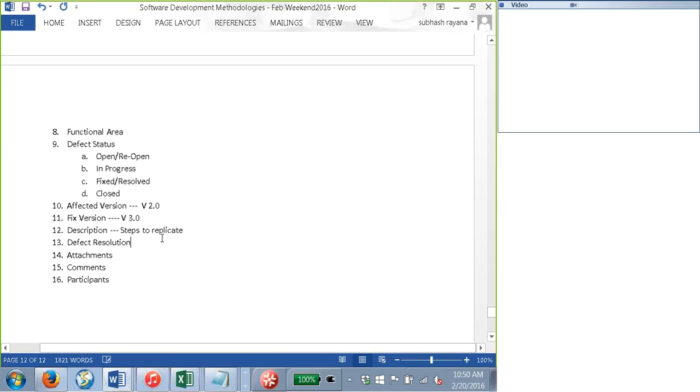All right. The next most important component is the defect resolution. What is a defect resolution? A defect resolution refers to the steps taken by the developer, or whoever is basically saying that it's resolved. What action did they take? How did they resolve this? On what basis are we saying that this is resolved?